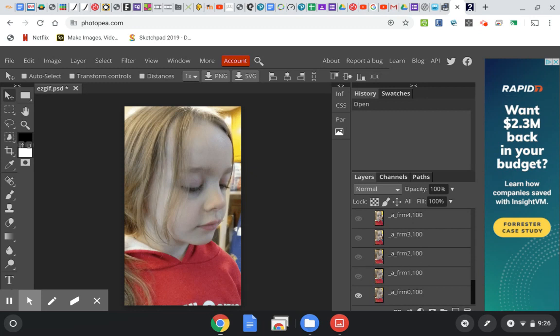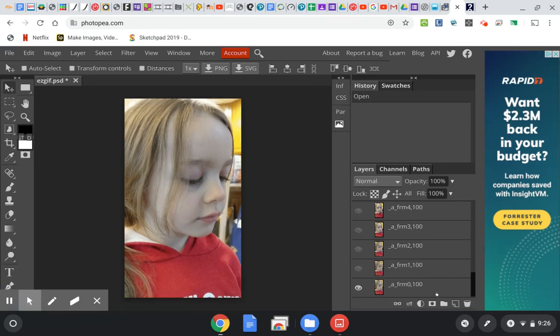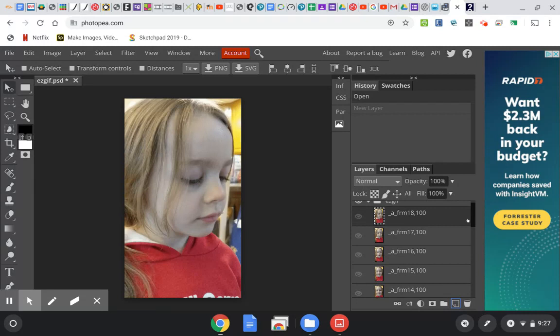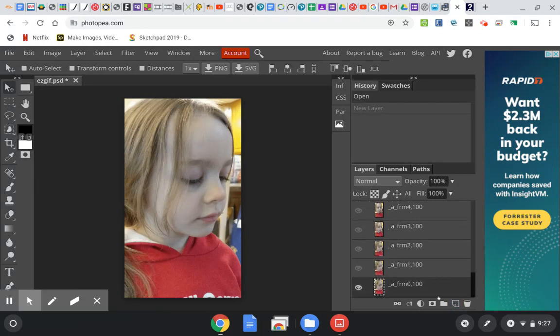So what I want you to do next is make a new layer. I've hidden all of the layers except for the very bottom layer. I'm going to highlight that bottom layer and make a new layer, and that new layer will pop up right above your last layer. I'm going to work in this new layer and trace her. I'm going to trace the parts that I want to see. On my Chromebook, I actually have a pen, so I'm going to use that to help me a little bit.